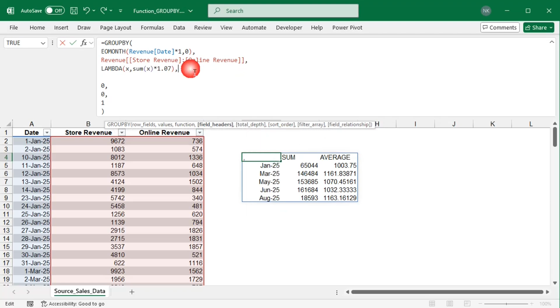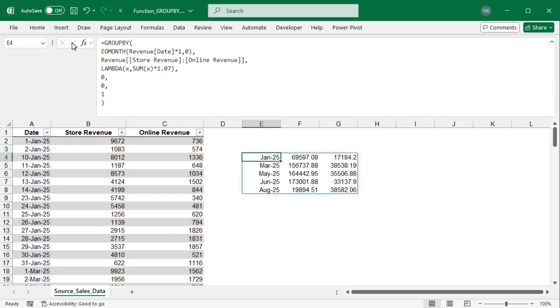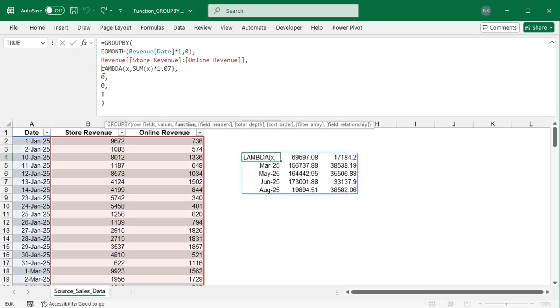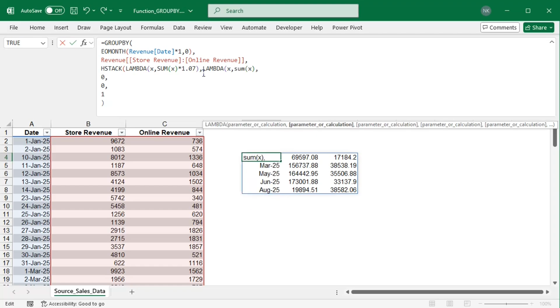As shown earlier, because there are 2 revenue columns as input for Lambda, the custom aggregation will be applied to each one. If you need different tax rates for each revenue type, then 2 custom aggregations and function HSTACK have to be used. So I'm going to have 7% tax on store revenue and 19% on online revenue.